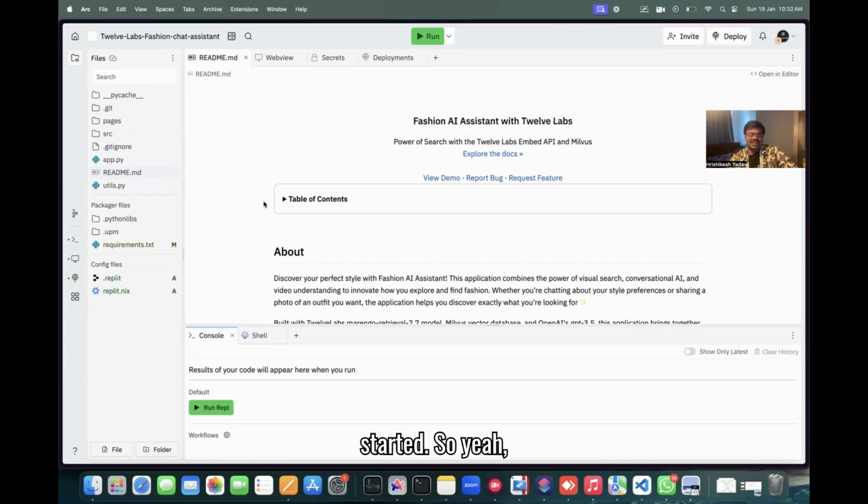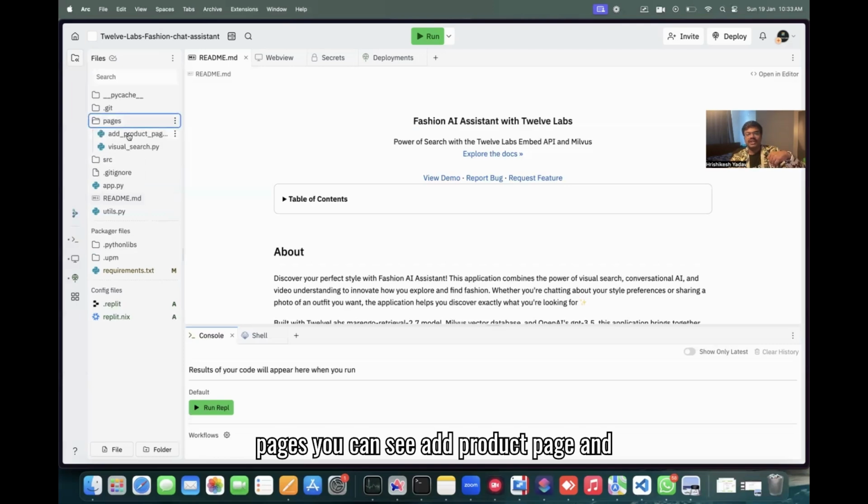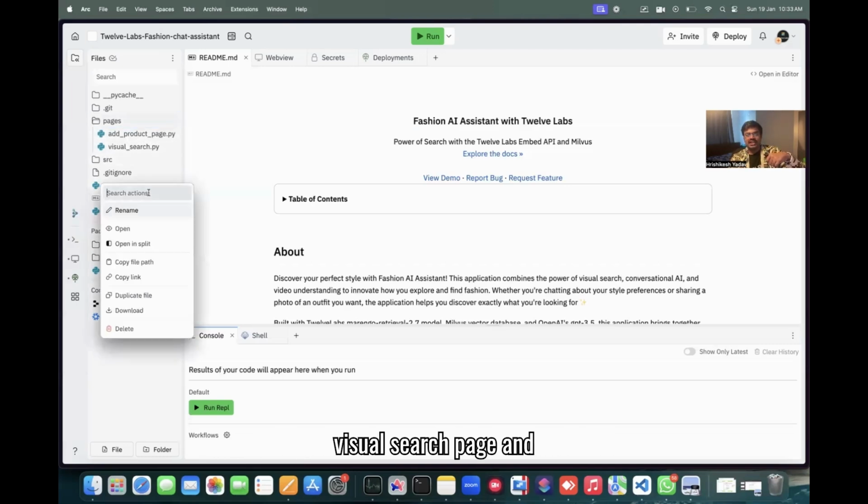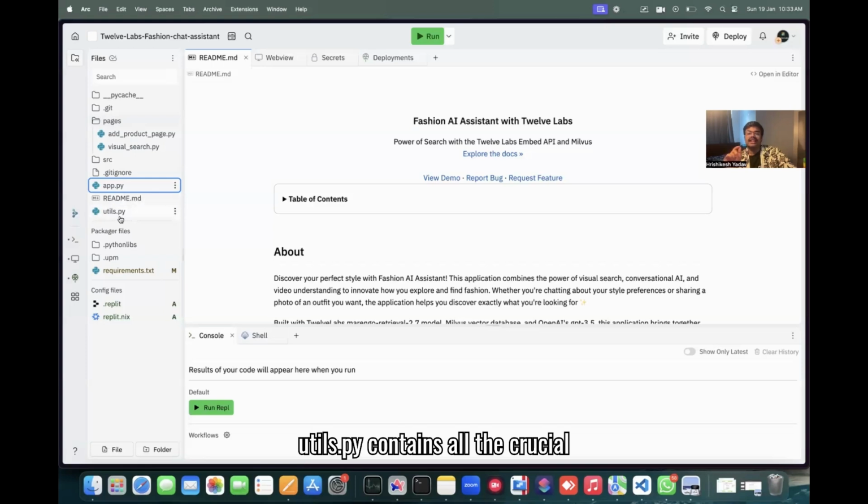So yeah, now let's understand the architecture. It's purely built on Streamlit. For the UI component, CSS or Markdown has been used, and everything is in Python. So the structure is there are three pages as we see: the main chat page, then an add product page and a visual search page. In pages you can see the add product page and visual search page, and utils.py contains all the crucial instructions or the logic which we have. So mostly we will be discussing utils.py.